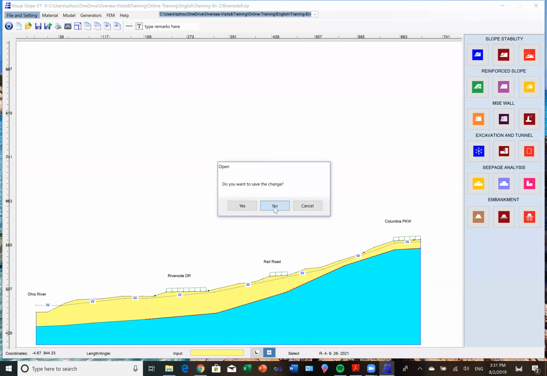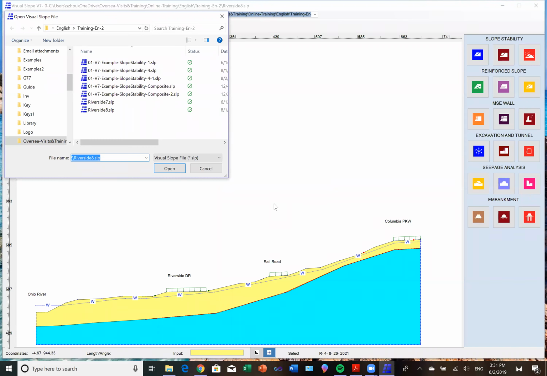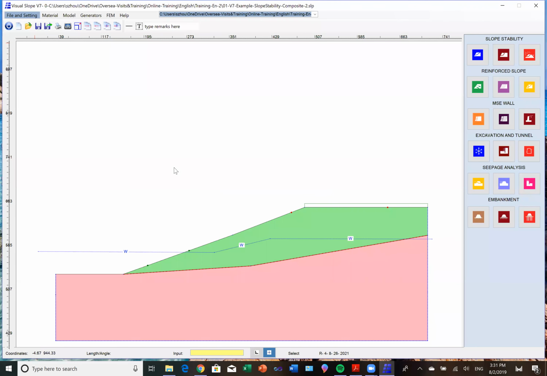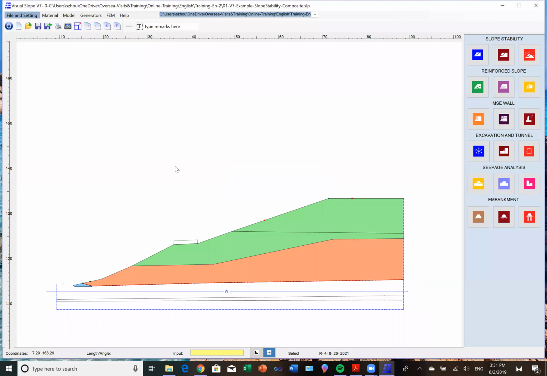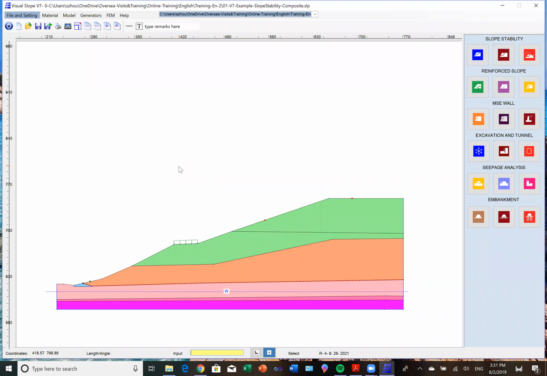If I can find one. Composite 2. That's not the one I want. That's also soil and rock. I want to do a different one. Okay, this is a different one.